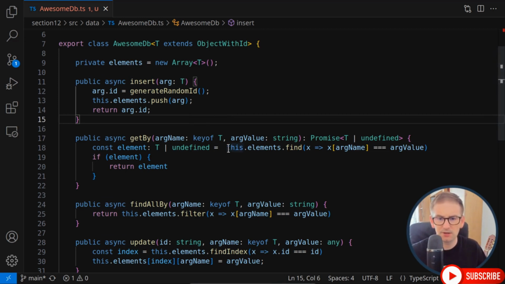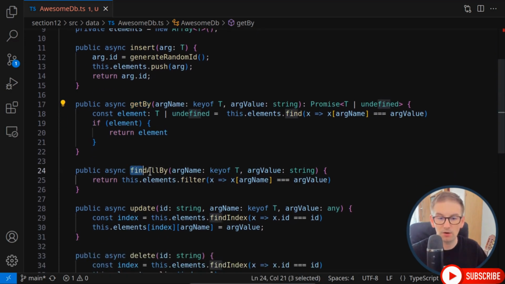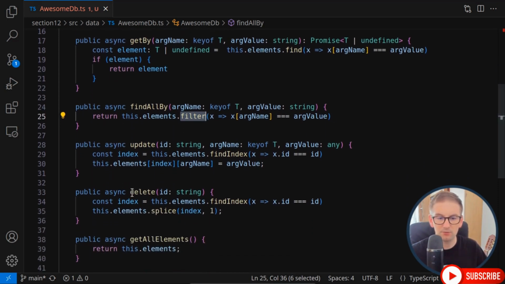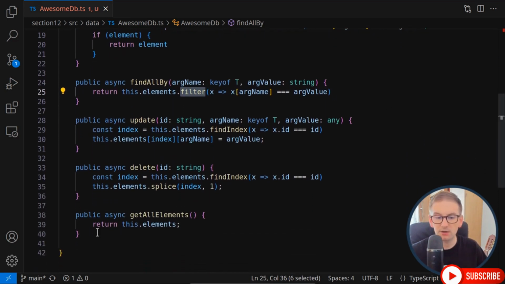These are simple array methods inside JavaScript. They are not complicated. They do exactly what their description says. For example, we have find all by, which is a basic query. We want to find all elements which have a color of type blue, and this will call the filter method on arrays. We also have methods for update, delete, and getting all elements.